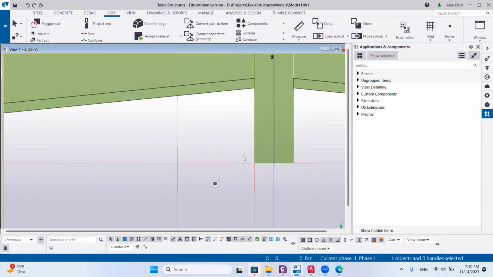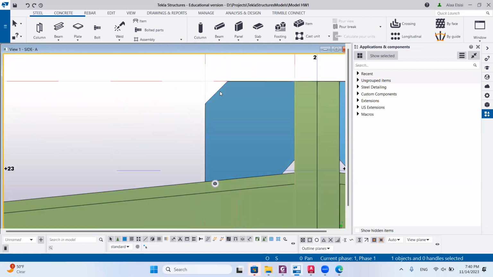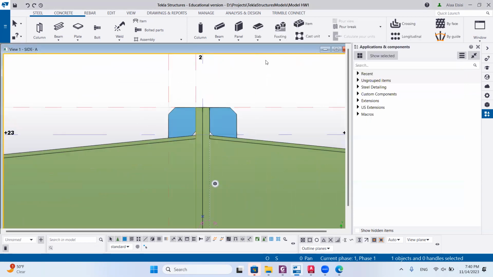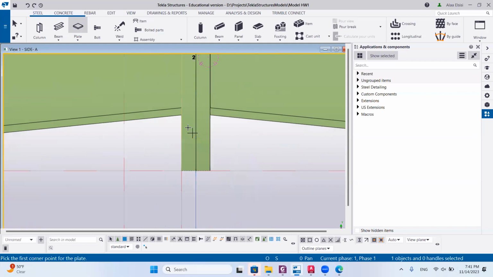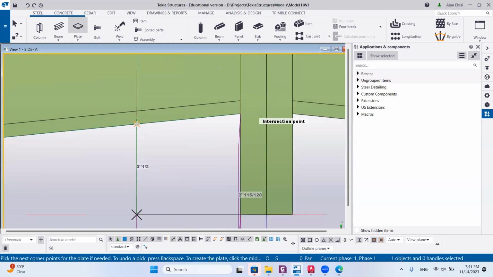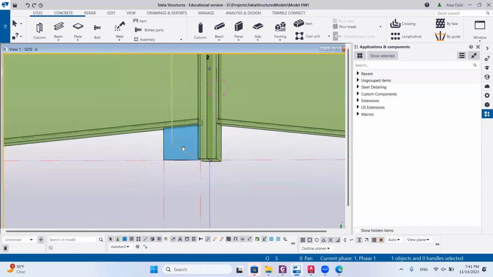This stiffener here can be parallel to the beam, or it can be horizontal like this. I will make it horizontal. So again, we go to the steel. First of all, we click on this. No, we don't need this. Okay, good. So I will go to steel again, and I will select plate. I will select this point, this point, this point, and this point. Okay, so I have the stiffeners like this.